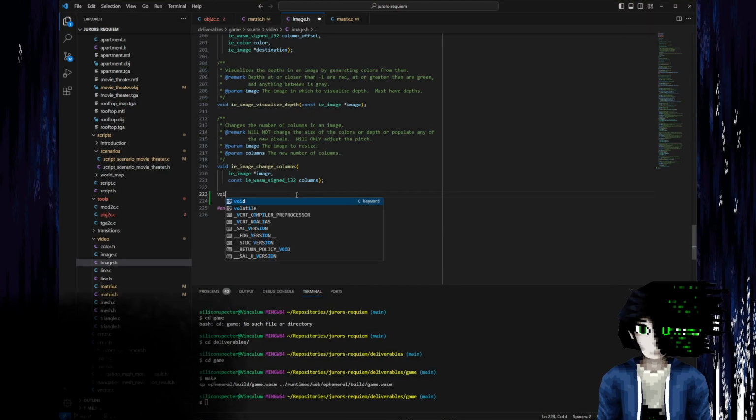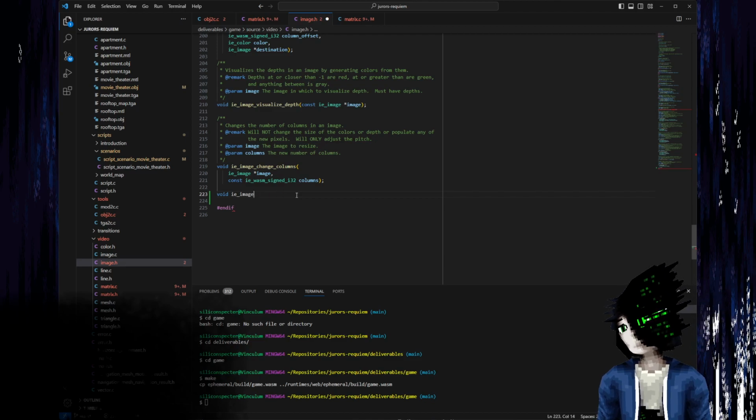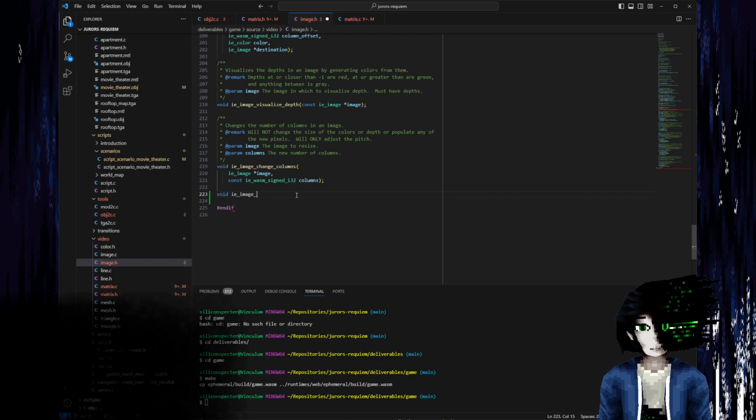Okay. Image space from. What am I going to call this function, man?